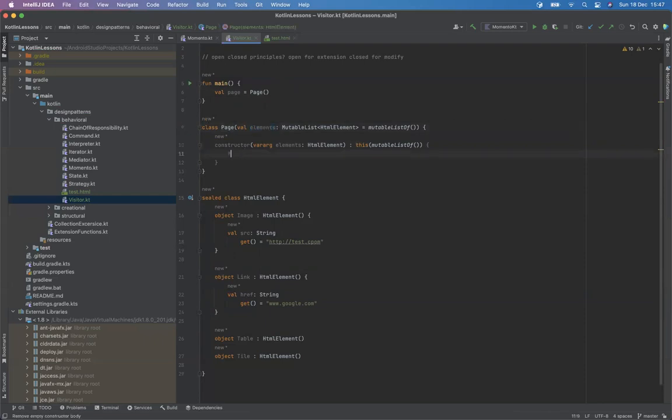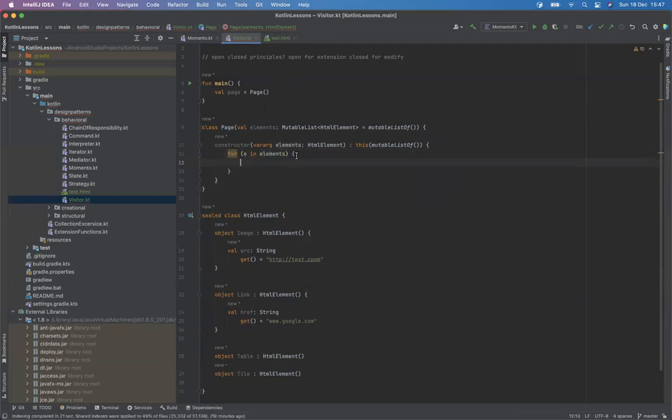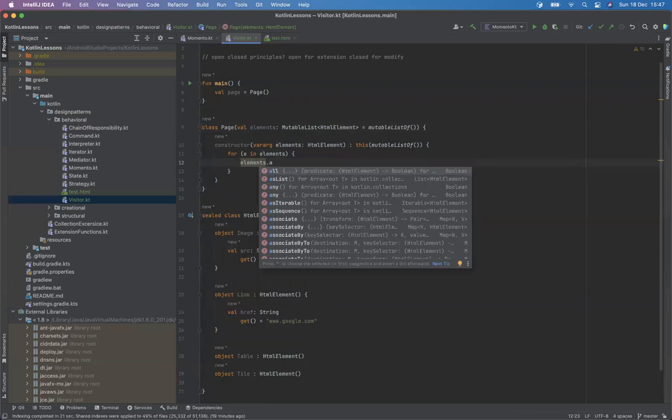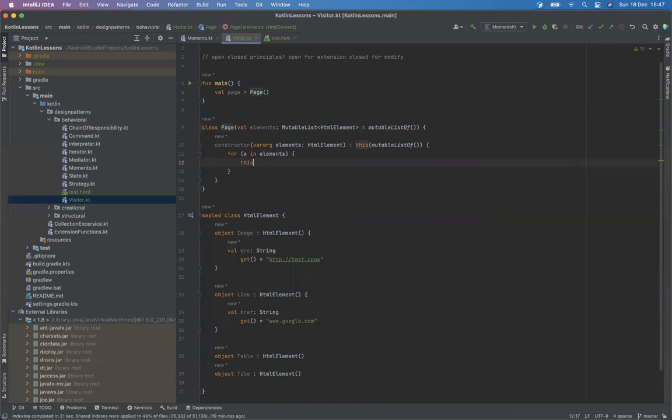So let's loop this for elements. E in elements, and then now we are looping this thing, and we want to add it into this, because that's the mutable list. This dot elements dot add the E. Okay, cool. So far so good. So now we can create a page with list of HTML elements, right?